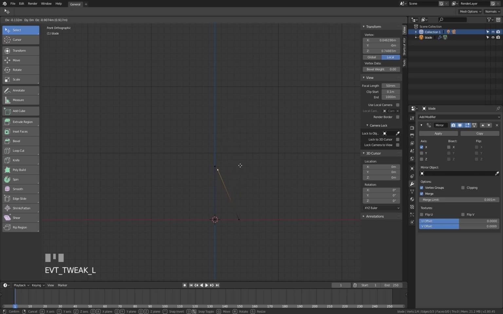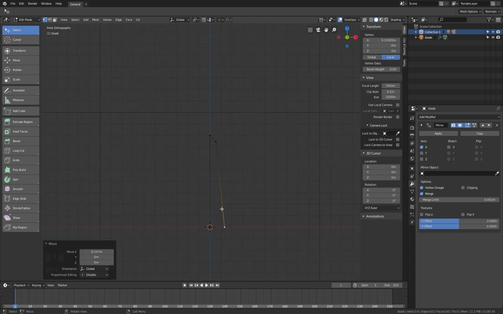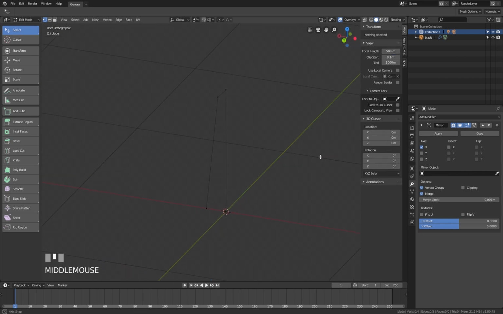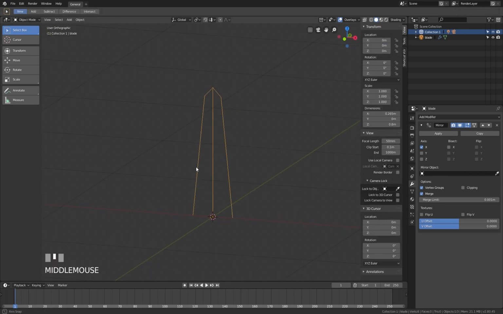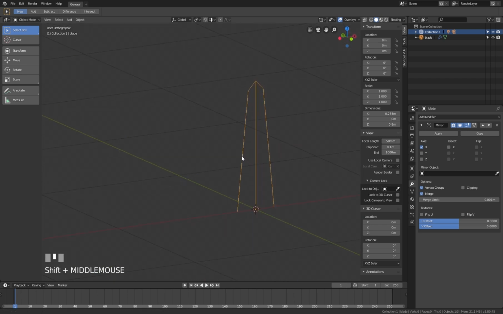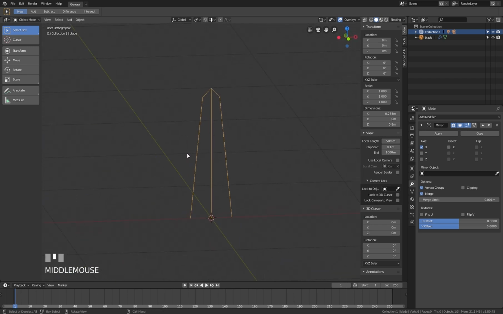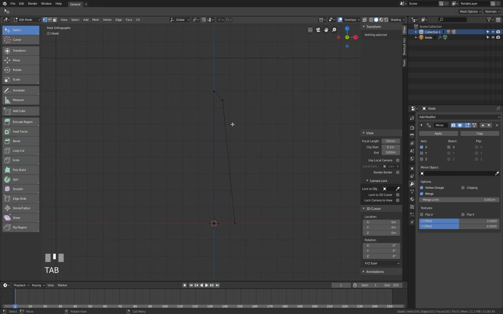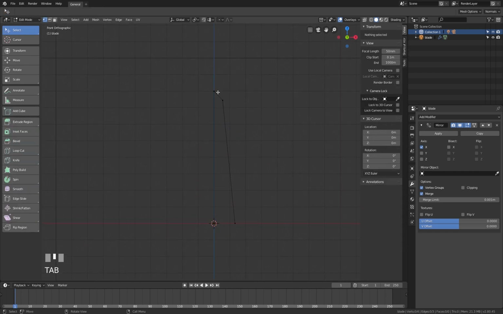So we move them a bit here, and this one G and X to move it on the X-axis. We will move them here. So great. Okay, so I move around and I switch back to object mode with Tab, and we see we now have edges but no faces. The reason is very easy. We have used vertices and the vertices were extruded, and now we have edges and no faces.